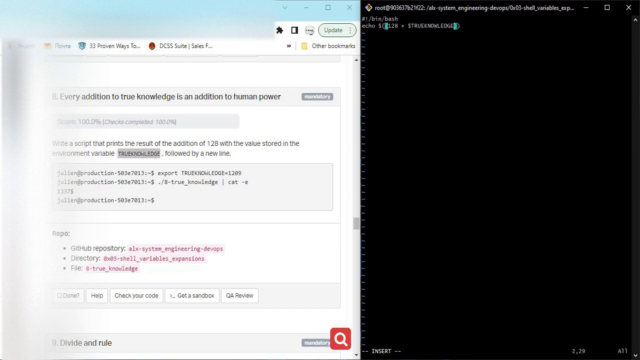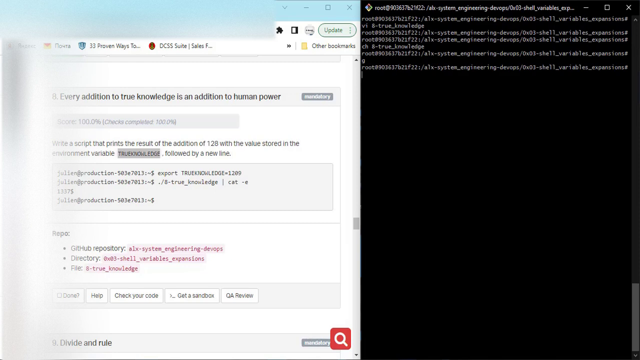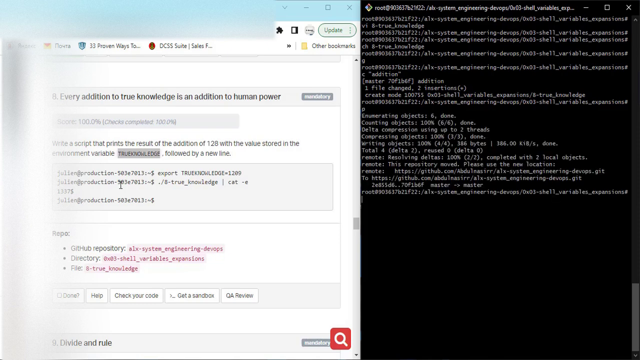So let's save and exit. Let's convert it to executable, chmod, then the file name, then press enter. Now the next thing is to add and commit, git add, then commit. Let me just name this addition. Then push. Okay, so let's push. So now let's see if the code works here.